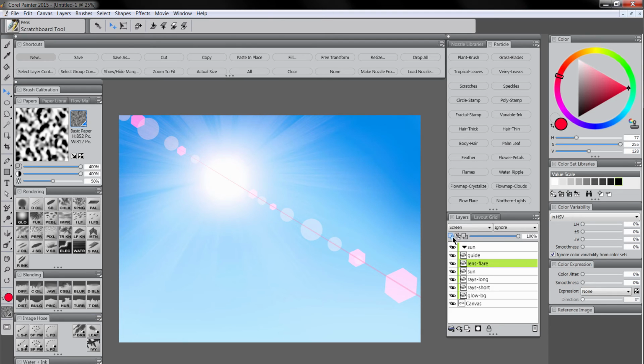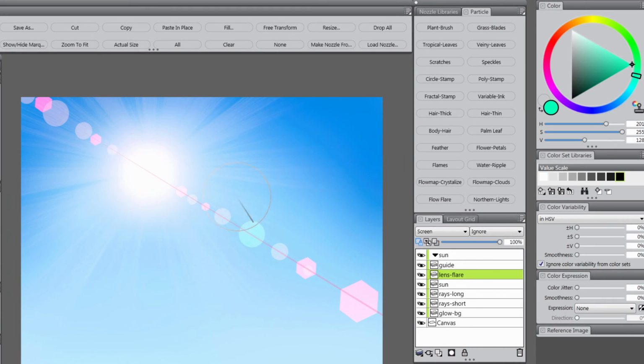Now, if you want to change the color of these, you can do that. You can turn on preserve transparency and select some different colors and paint with the airbrush. And you can get some pretty interesting effects here. Now, when you're finished coloring, you can go ahead and turn off preserve transparency. We can hide this guide layer because we don't need it anymore.